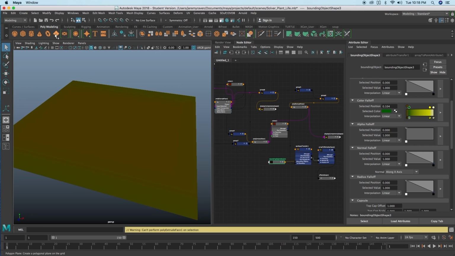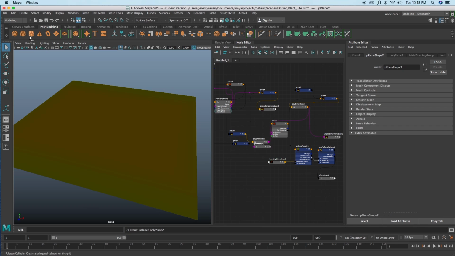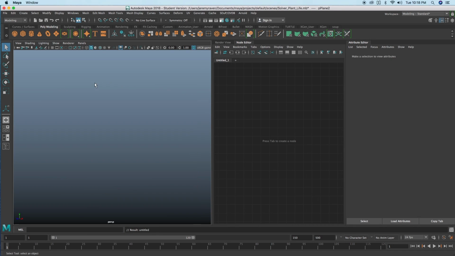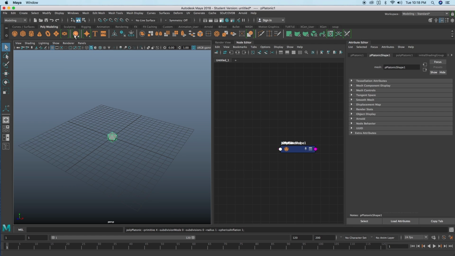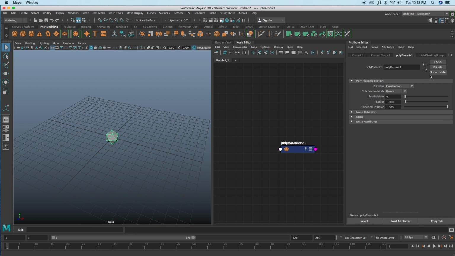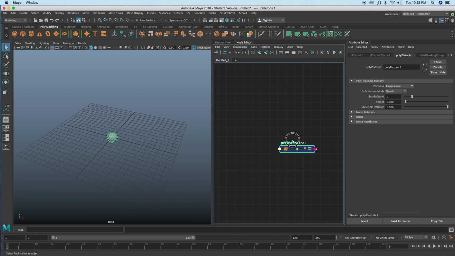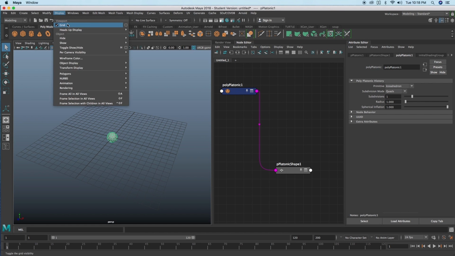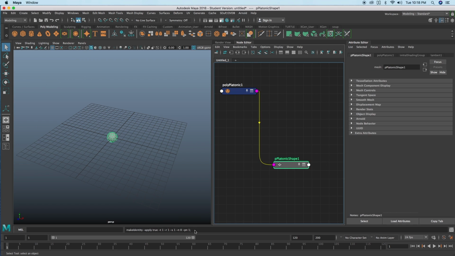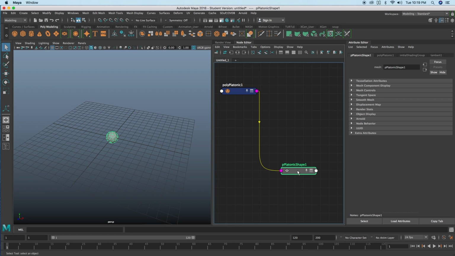I'll just start off with something simple, and probably just go new, and maybe I'll just use a platonic solid, like so. Okay, I select it, I just freeze transformations. It's not going to let me do it. Don't know why, sometimes it lets me do it, sometimes it doesn't matter.